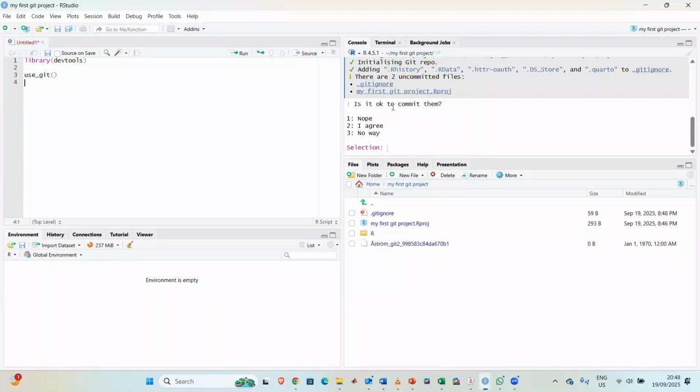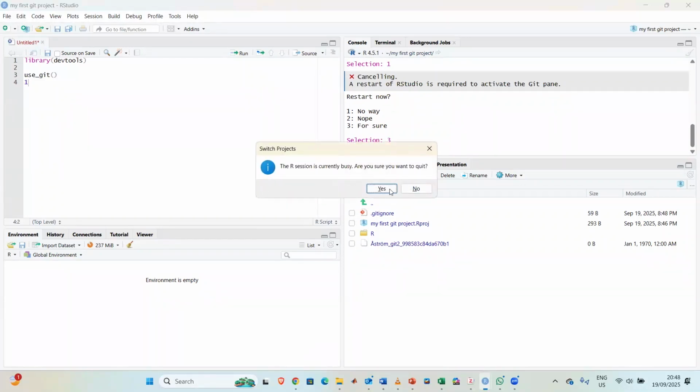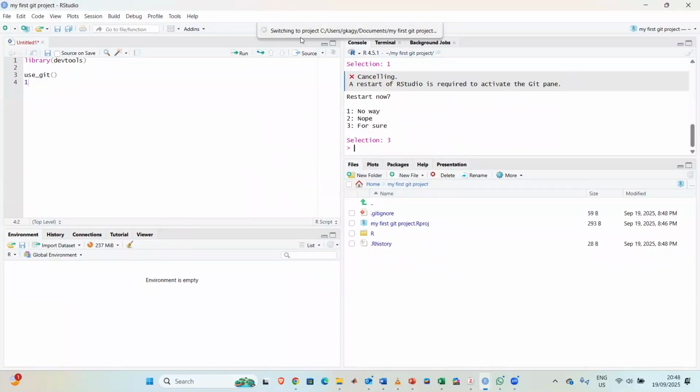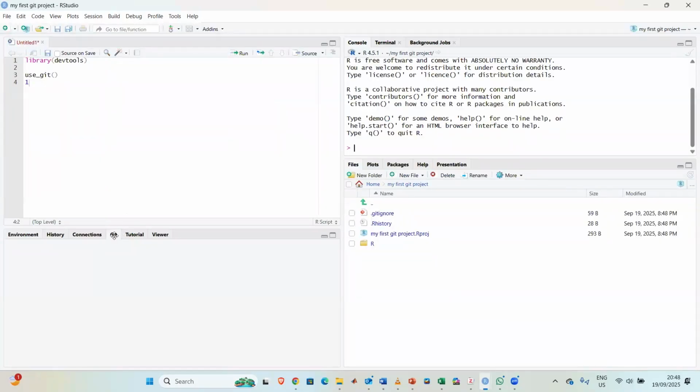So you see, is it okay to commit them? No. So I don't want to commit them. I'm just changing it to a Git version. So I'll just do no. So I'll type no here. So canceling that. Restart RStudio to activate the Git pane. Yes, so if I want to see the Git pane, then I have to restart this whole thing again. So I'll click on the option to restart. So it is restarting. It is switching it to a Git repo, right? Now, when it opens again, you'll see that it will show the Git tab. You see that now it's showing a Git tab.